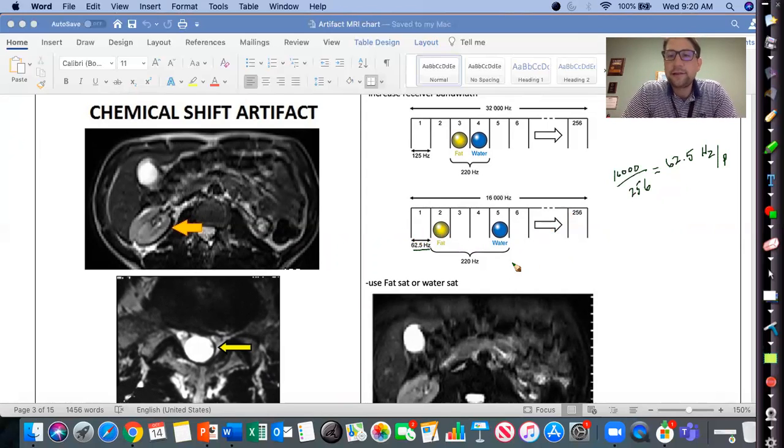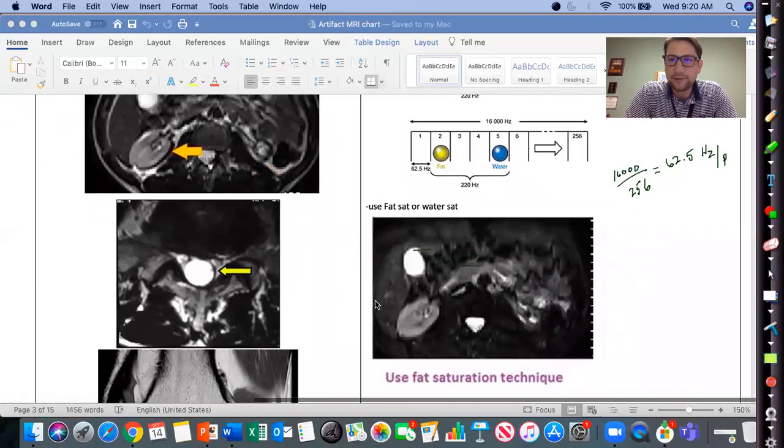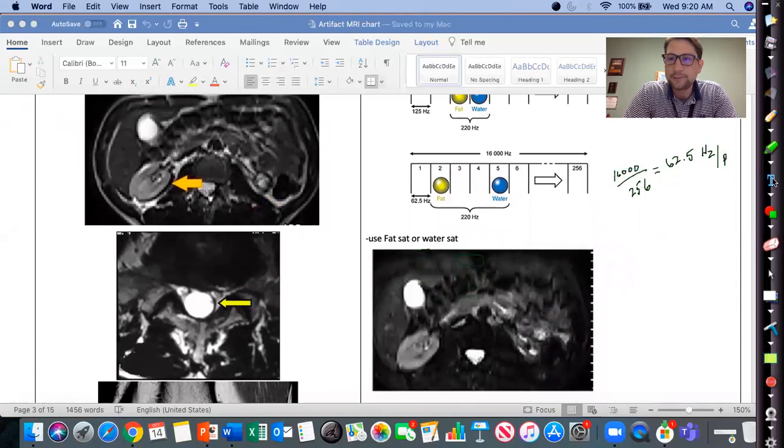All right, now let's calculate our pixel shift. So we take that number right here. So we know that at a 1.5 Tesla magnet, we have a 220 hertz separation of fat and water. So from our last example, we take 220 divided by 125, but we have a different number this time. So we take 220 divided by the number that we got, 220 divided by 62.5.